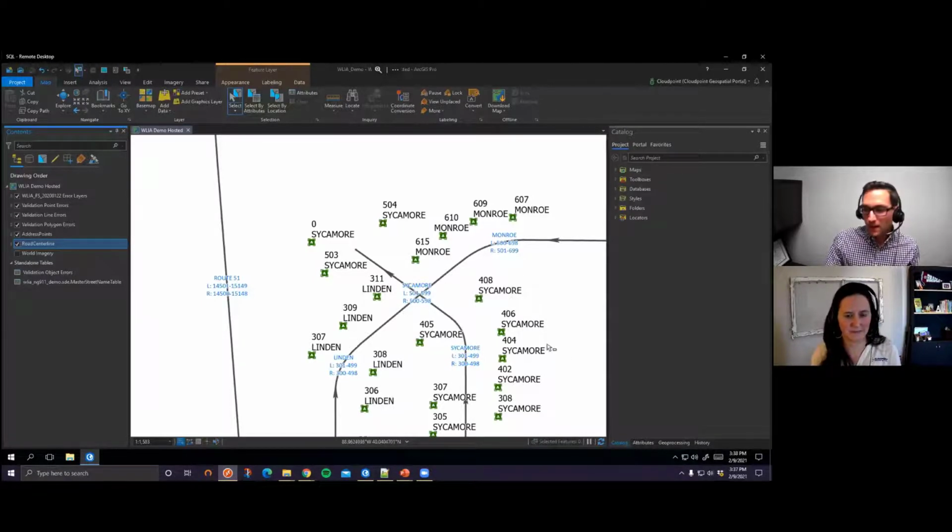So we have our map here. We've connected to data that's hosted in our portal. We've created it in a map. And now we want to start the evaluation of the rules. So we have all these rules. We want to see where the errors are in our data.